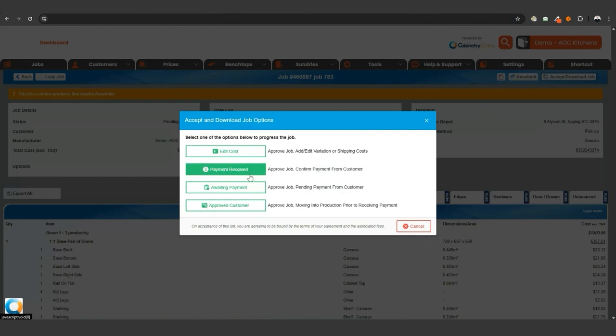Payment received is for if you've already received payment before you've accepted the job. Great, love to see it. Approved customers is for people that will have accounts with you. So it's entirely up to you if you want to go down that route of offering accounts to tradies. The system fully supports it if you do want to offer it.